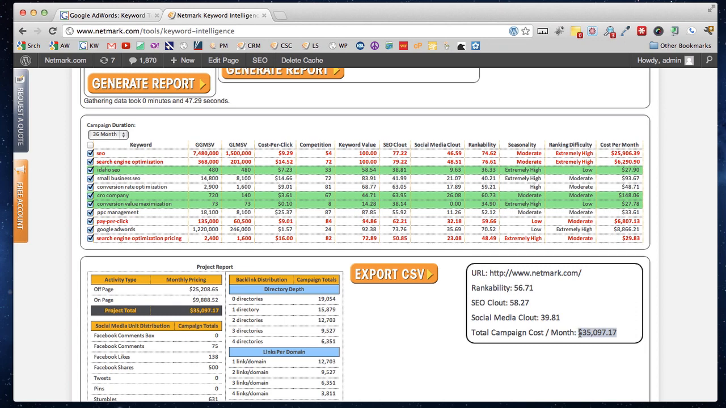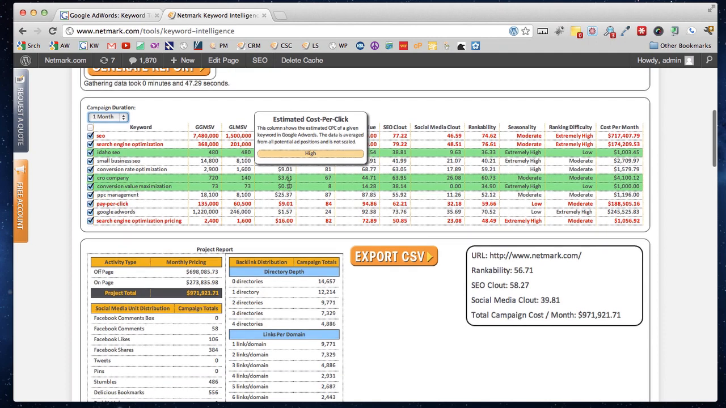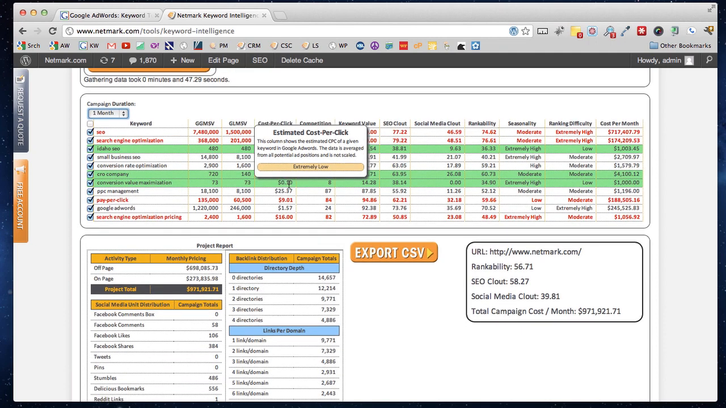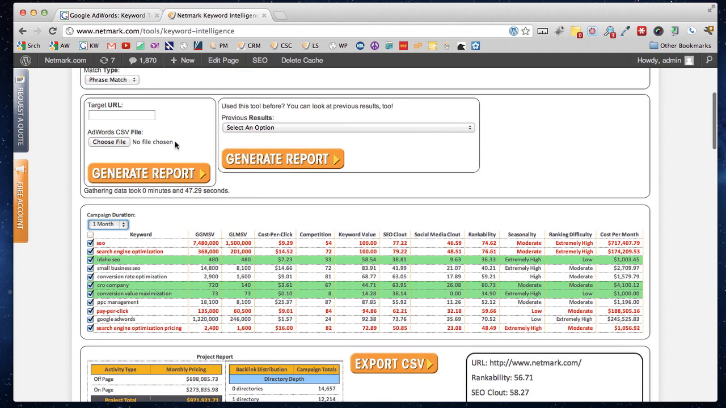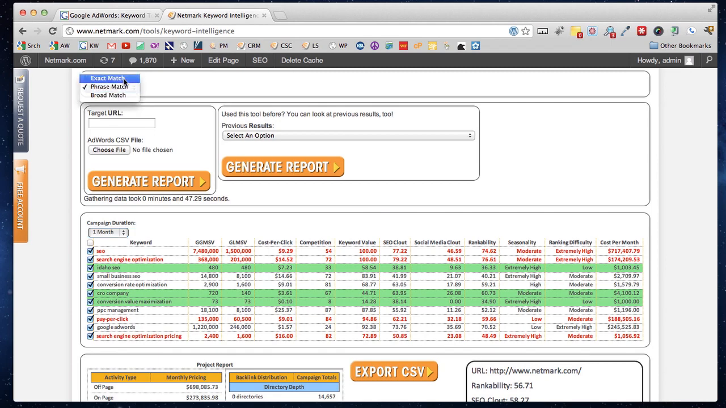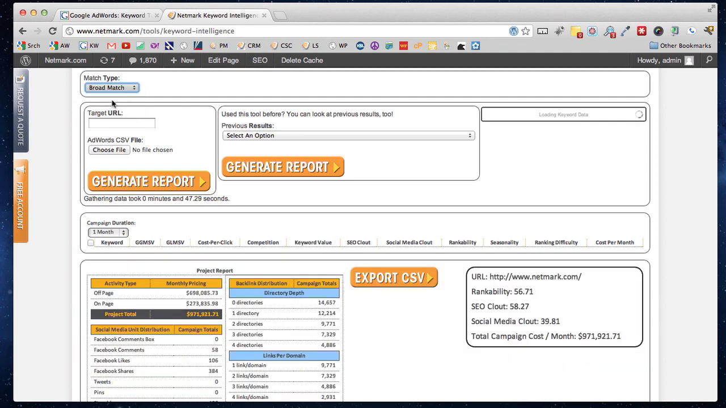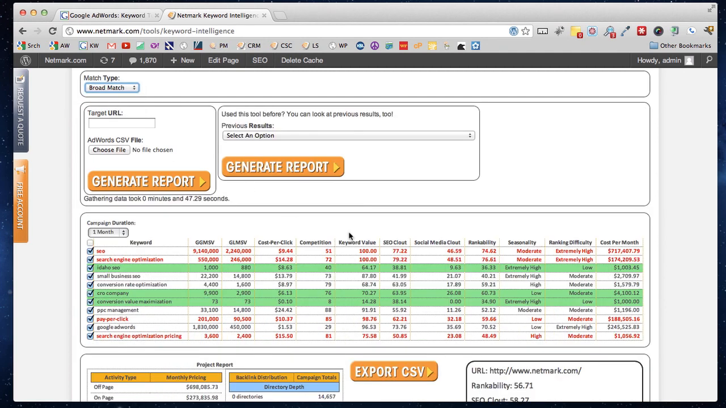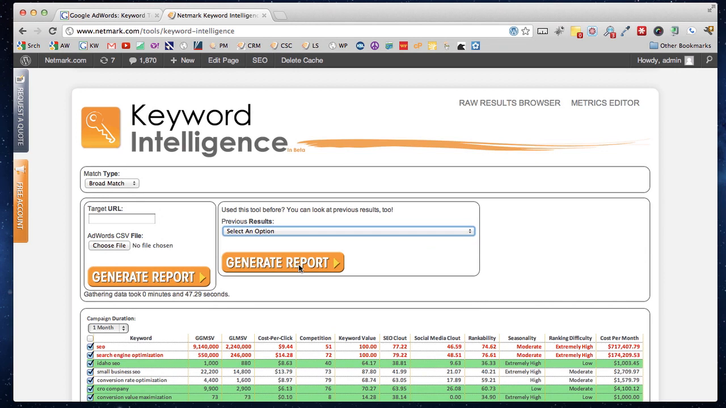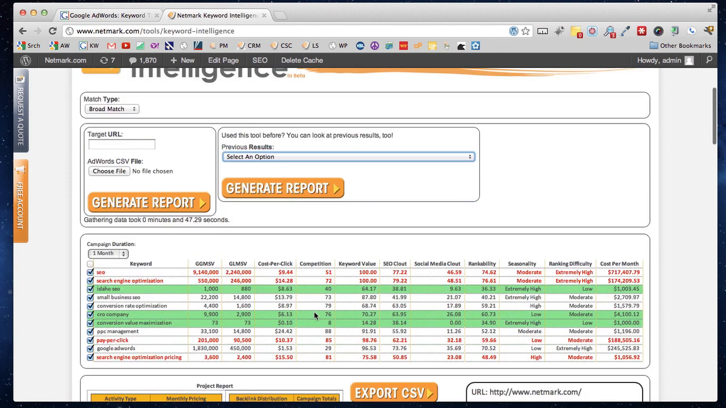Okay, so 35,000, we can go down to 1 month. We're at 971,000, almost $1 million, holy crap. And then you can also change the match type at any given point in time too. You can go to exact match, you can do broad match, same thing. Okay, last thing on keyword intelligence is the previous results tab over here. You can select this and go back to any of your previous reports, select them, hit generate report, and see any of your old data.